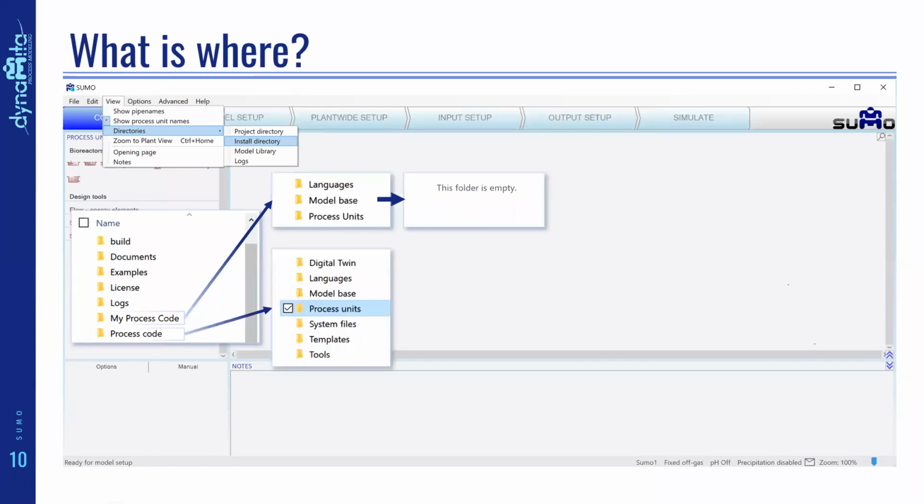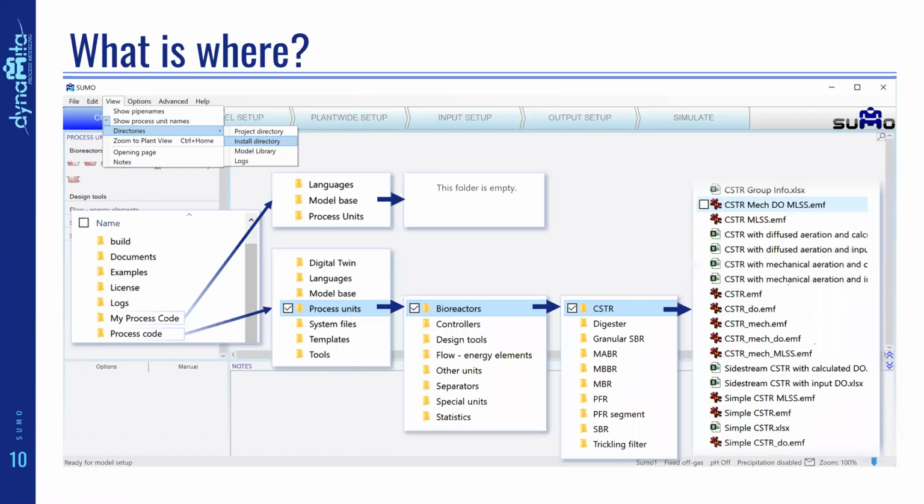And if you open Process Code, that's where you will find an extensive library of models which are present in SUMO, such as digital twin option, languages, model base, process units, and so on. If you click on process unit, for example, you see there is a list of bioreactors, controllers, design tool, flow energy elements. If you click on one of these, let's say bioreactor, you can see that within bioreactors, you have multiple folders, such as CSTR, digesters, granular SPR, and so on.